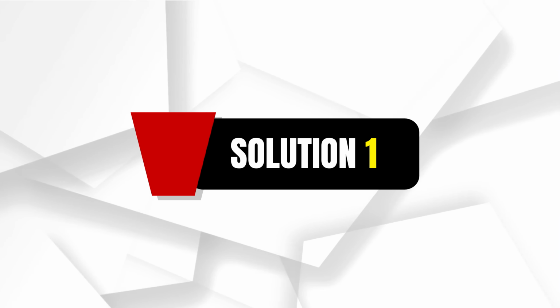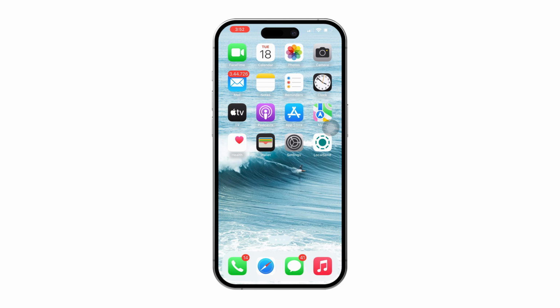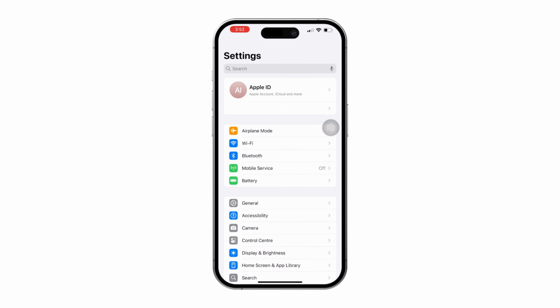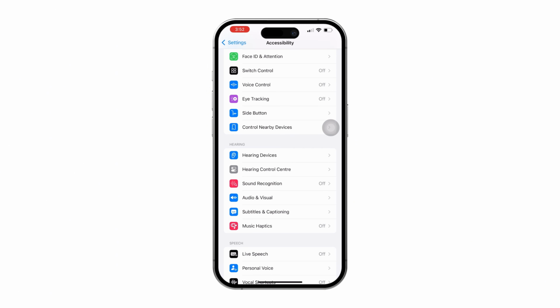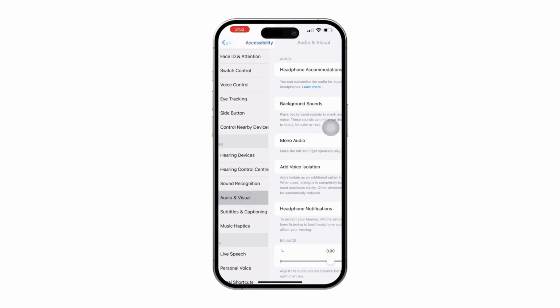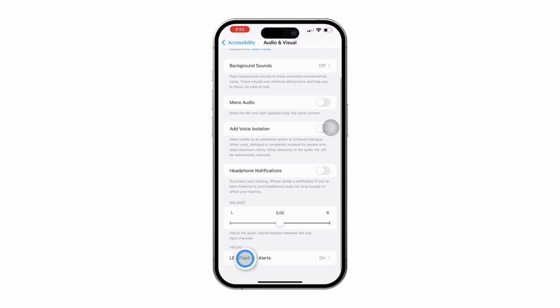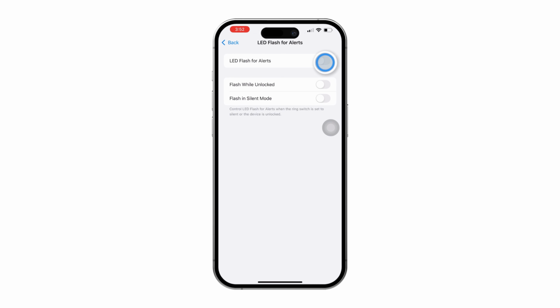Solution 1. Enable LED flash for alerts. Open the Settings app on your iPhone. Scroll down, tap Accessibility. Scroll down again under the Hearing section. Tap Audio Visual. Scroll down and find LED flash for alerts. Toggle the switch to turn it on.